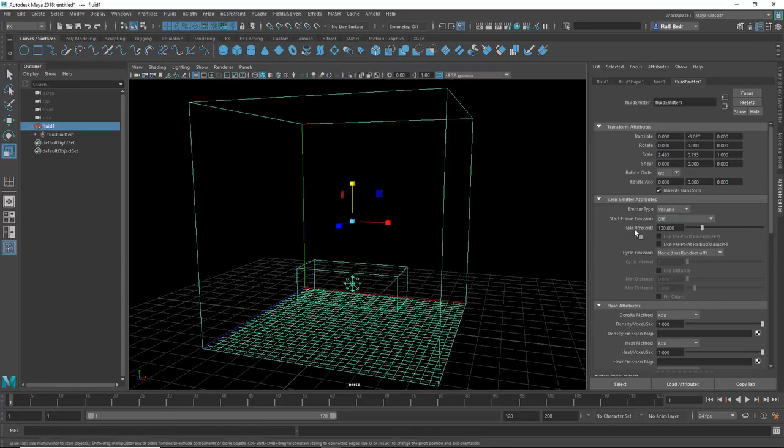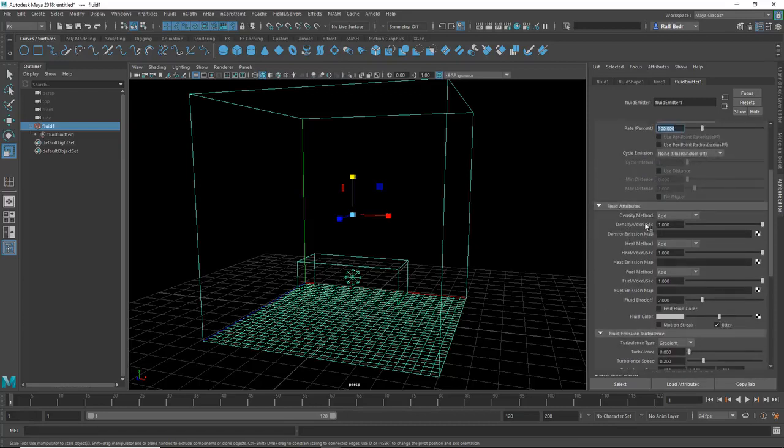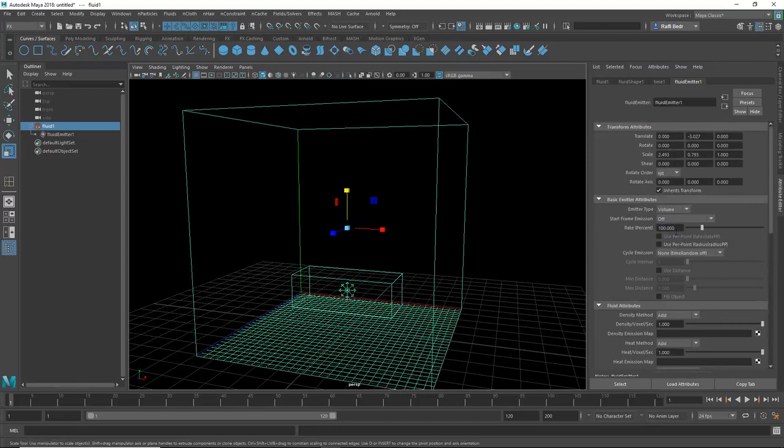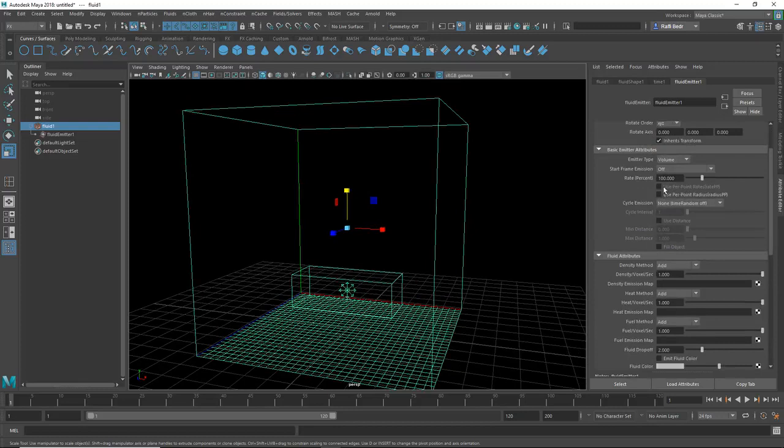Here you'll see I have the rate. This is a multiplier for all the attributes you see here. So if you set that to 200, the 200 will be multiplied by the density and the heat and so on. So again, a very fast way. Here you will notice we have a checkbox related to the particles. Say you are emitting density from your particles, then you can use these options here. And this too is related to the particles. We'll take a look at them later.